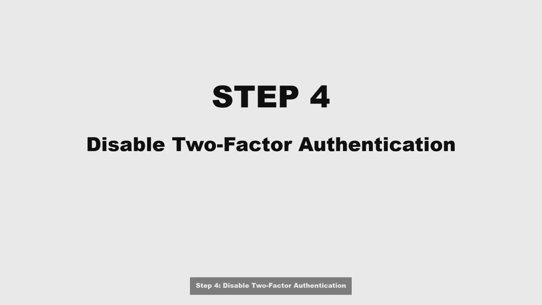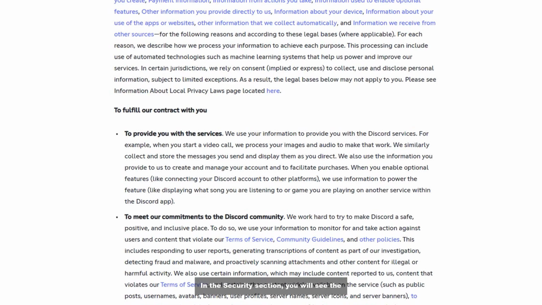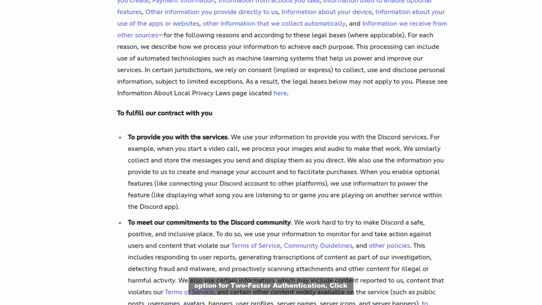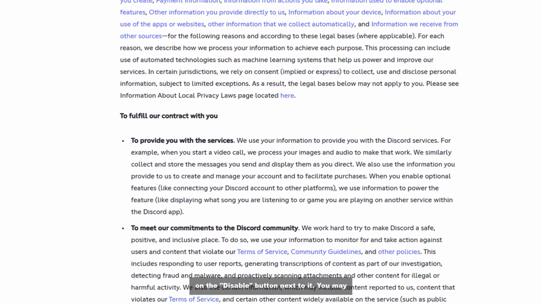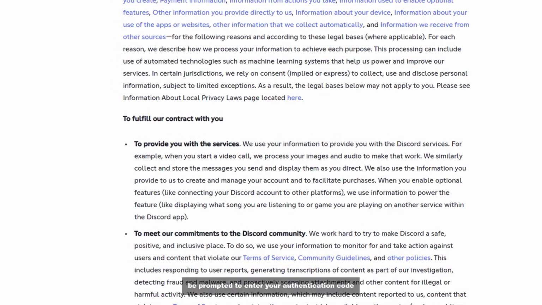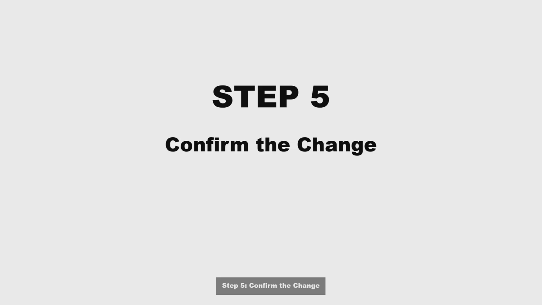Step 4. Disable two-factor authentication. In the Security section, you will see the option for two-factor authentication. Click on the Disable button next to it. You may be prompted to enter your authentication code for verification.